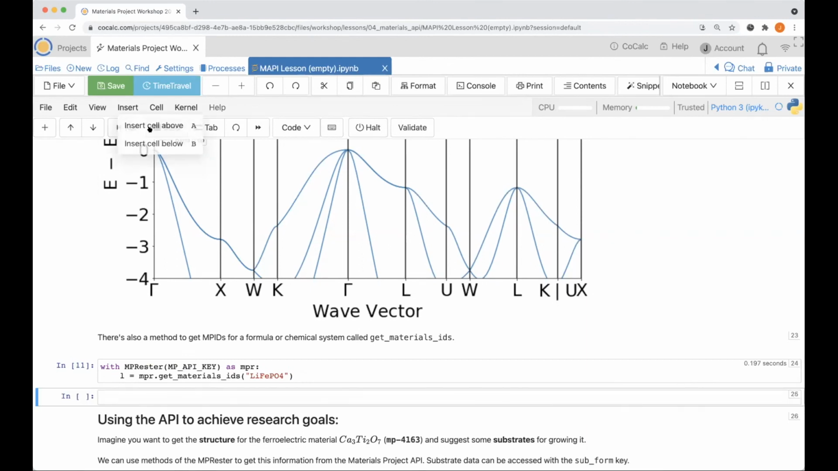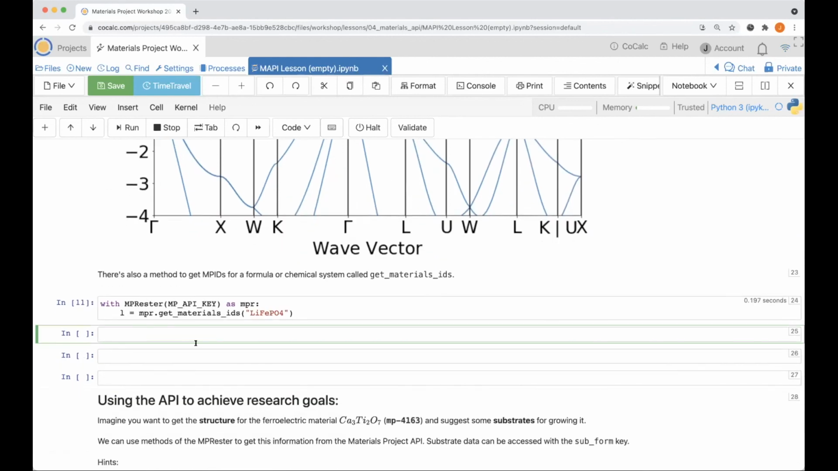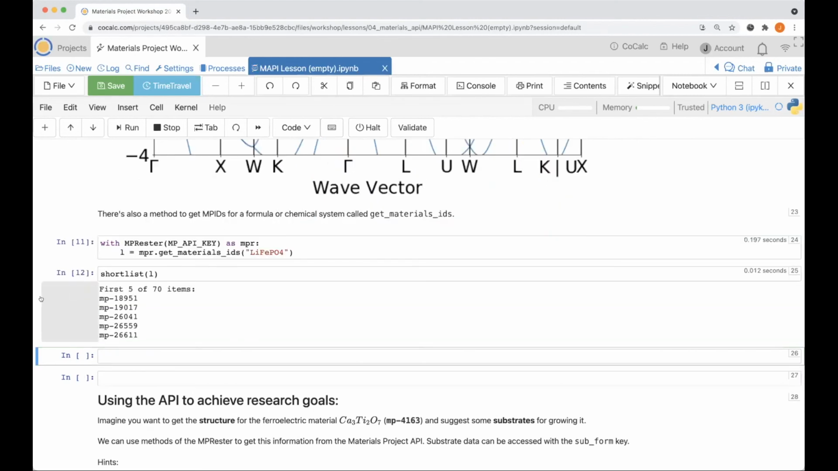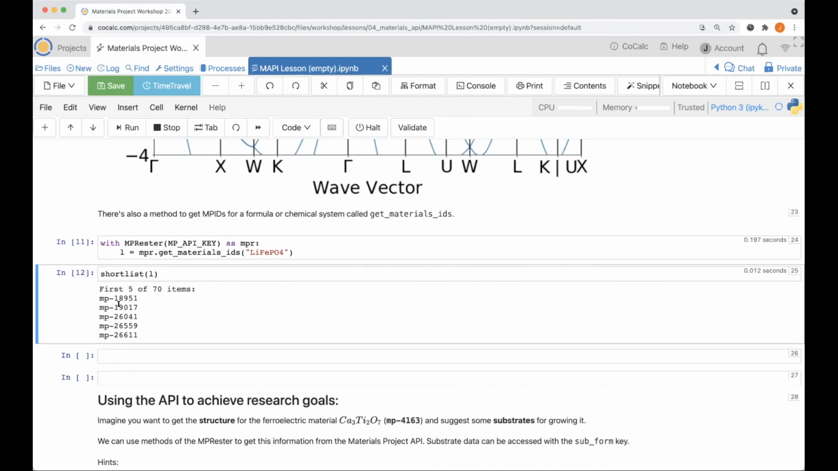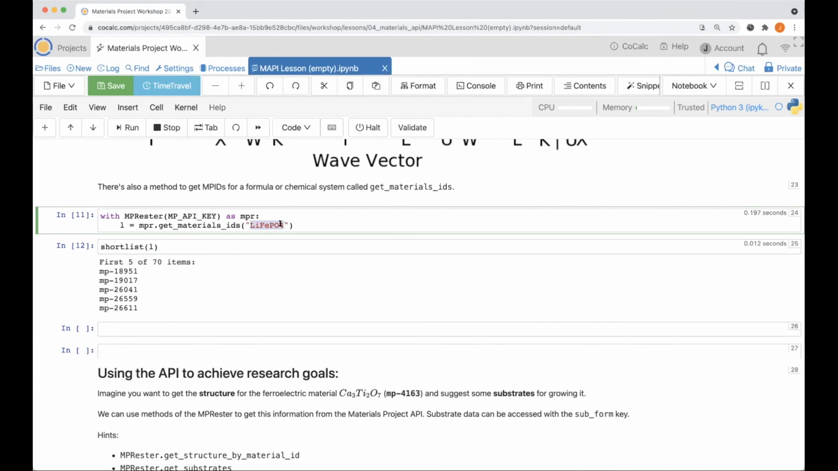I'm going to create a couple of cells, and I'm going to pass this output to a short list so we can take a look at it. And so you can see it's returned a list of MPIDs that is 70 items in length, and we're just truncating that and showing the first 5 items. And so, for example, we can also use this same convenience method to get data for a chemical system.